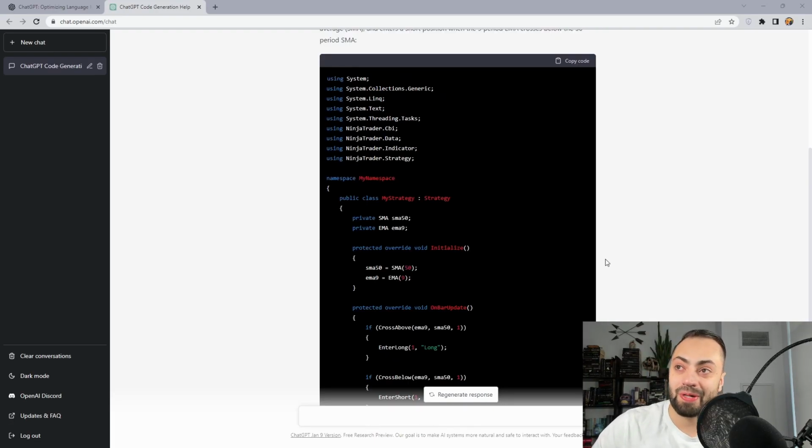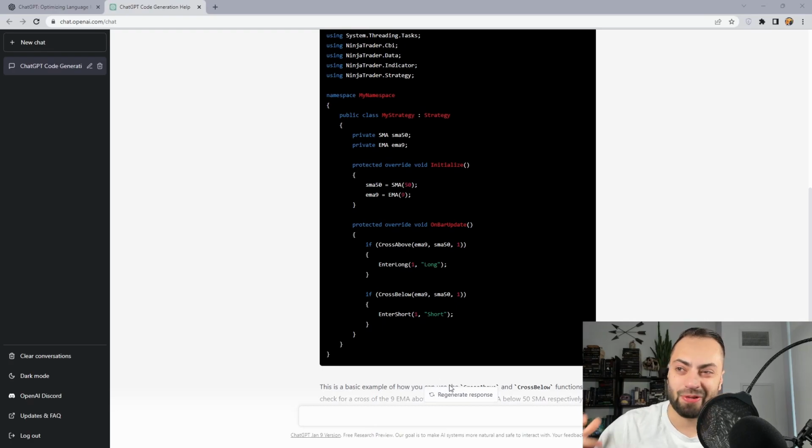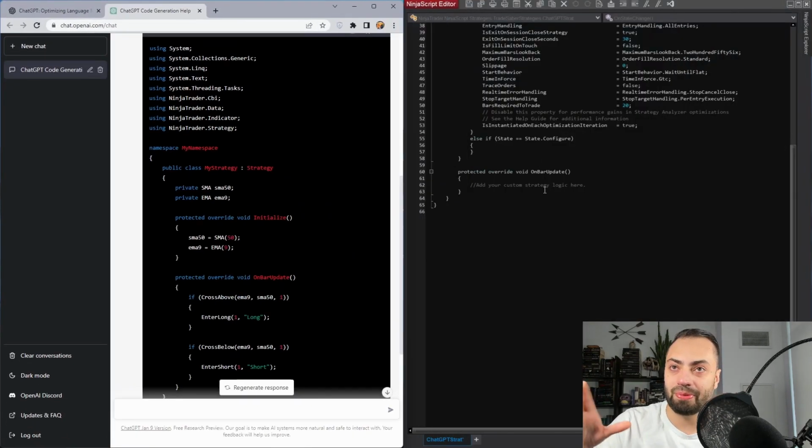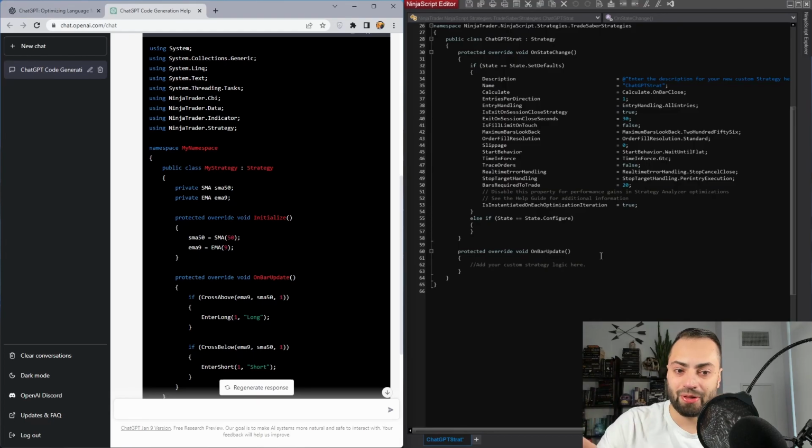So I'm actually pretty impressed with what it generated here. I wasn't expecting it to be this accurate. There are a few things if you've coded with NinjaScript before. For example, initialize is not a thing on NinjaTrader 8. I also don't see anything that's going to add your indicators to the chart. Also, this is not the proper way to define your SMA and your EMA periods. At least this is not how I do it. But I'm going to copy and paste this into a blank strategy and see what we can come up with.